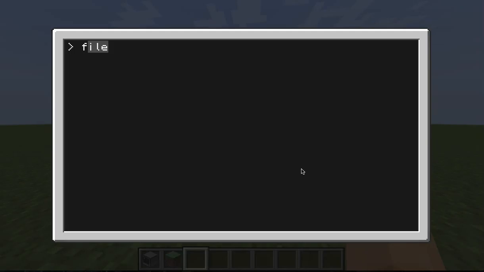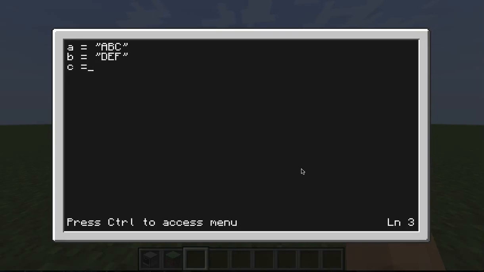Now, if we run file now by just typing its name, nothing's gonna happen. It's because all it does is define a variable. Let's say A is ABC. Now let's make a couple more variables. B, ABC, D, E, F. Let's do this with the alphabet.